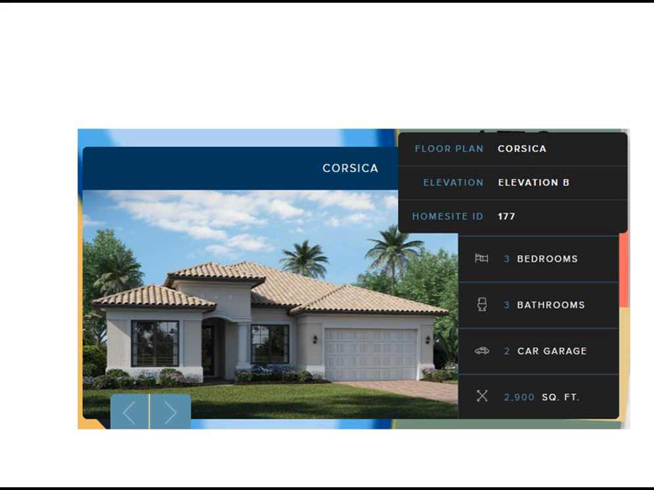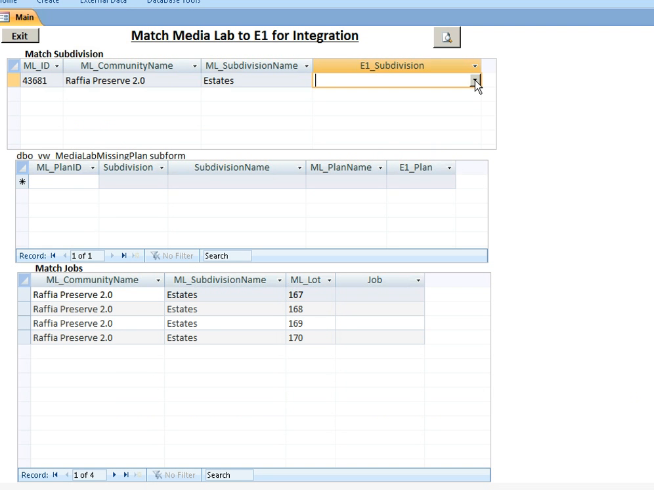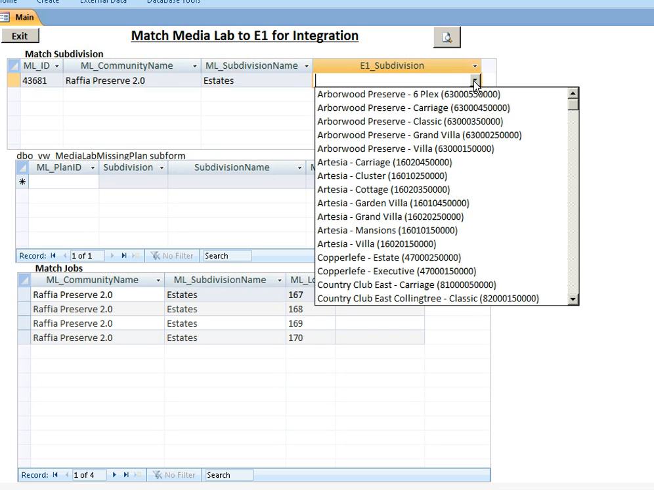Now let's take a look at the integration mapping. Up at the top is a new subdivision that was set up out on Media Labs. It's Raffia Estates, and you see it, they have a 2.0. This is actually the name that's coming from Media Labs. This Estates is actually coming from Media Labs, and this is their little ID. And this drop down has the matchup from E1.